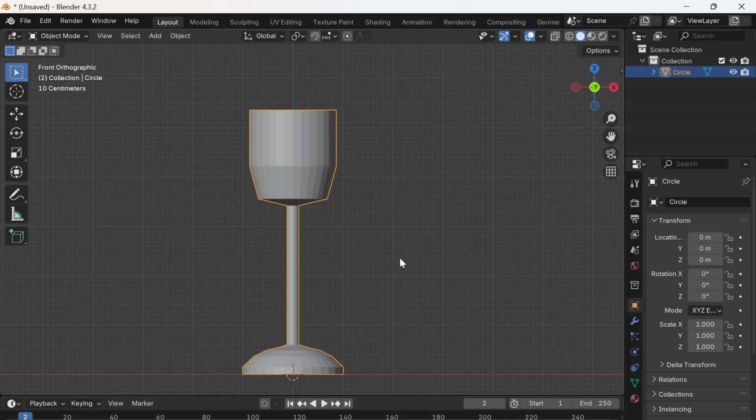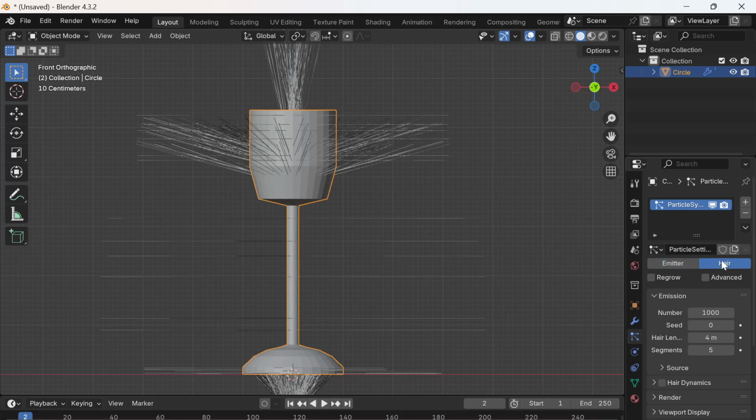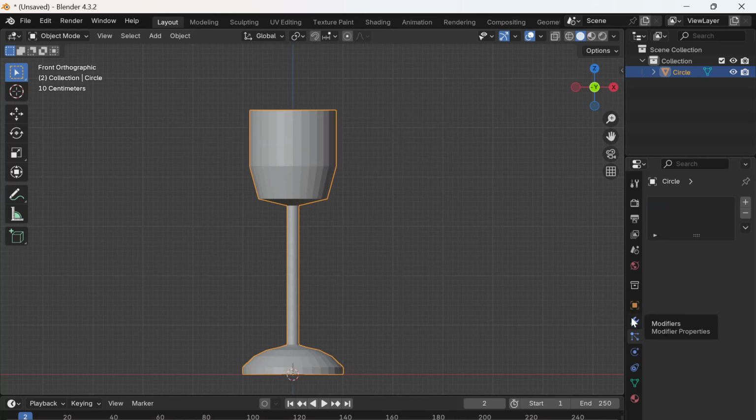So there's two ways you can do this. You can go over here to what's called the properties panel, where you see like a trillion different things, which has a lot of stuff you don't need, like hair. You can add a lot of stuff with that. But the one we want is the wrench.